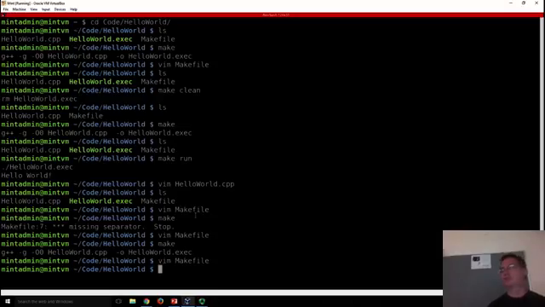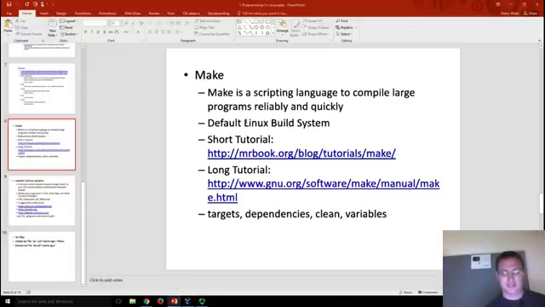Okay, so any questions on that? How that works? Okay, so make is very powerful. This is just the simplest usage. You probably won't need to go beyond this in this class. So, now back to our slides.